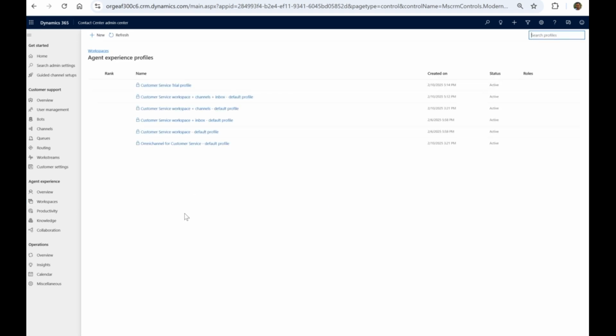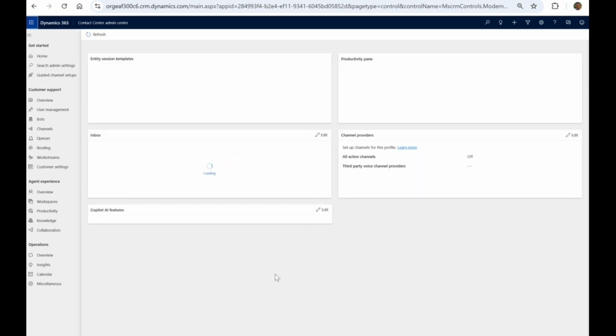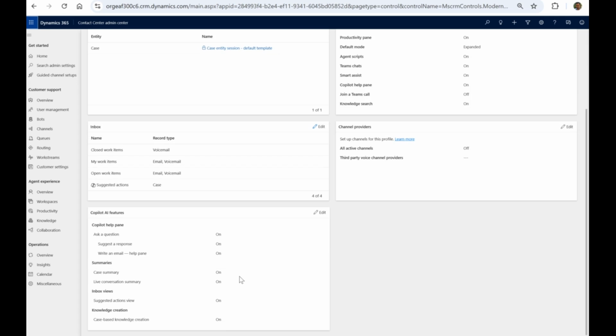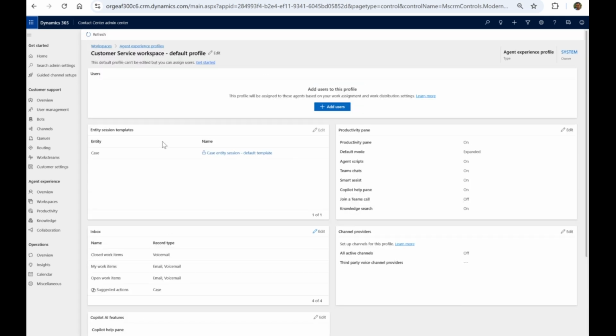If I click manage, you can see there are different default workspaces available. Let's say customer service workspace default. Let's open it and see what parameters are normally available. In this default workspace, one is user. You can add users to this workspace. That means whatever configuration settings we are doing in this workspace, whoever is added to this workspace will be governed by it. Their contact center workspace will be governed by this.